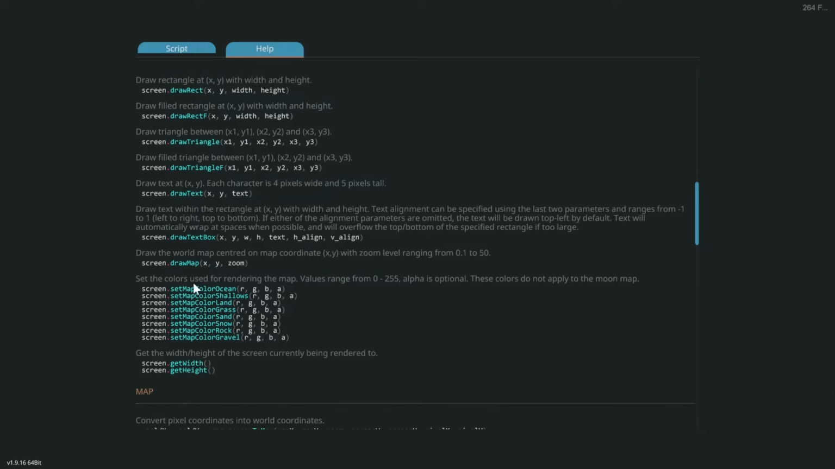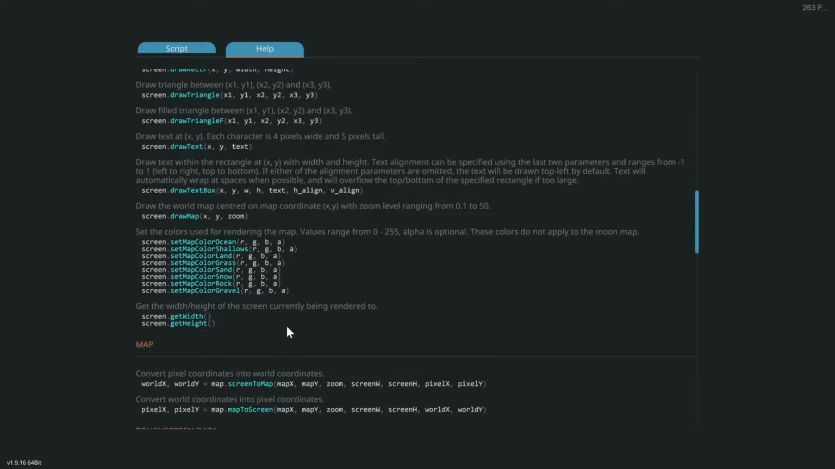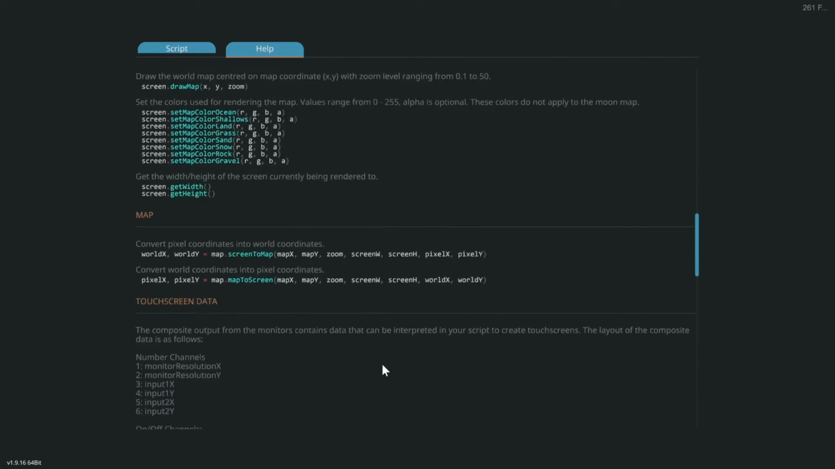Then we have this one. Actually, these are more for manipulating the map values, so you can change the colors of different aspects of the map. And like I said, I'm going to dedicate that to later. Oh, this was added: these colors do not apply to the moon map. But yes, these all change different sections of the map and various things you can do there. And then we have the screen. And then all the rest of the map.